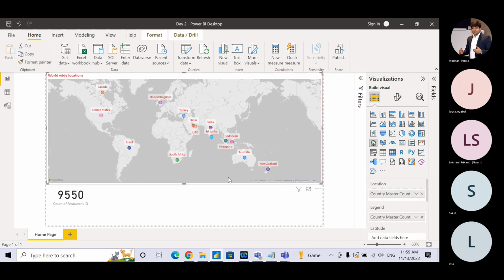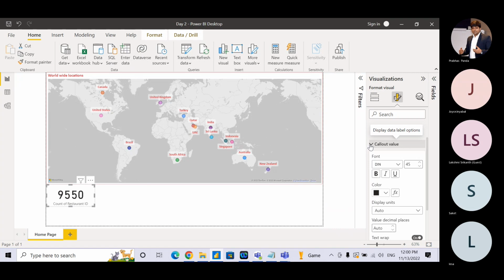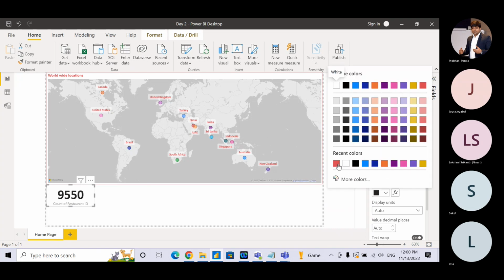Now the same visual that you have done, you have witnessed a lot of options here. This is according to the map. Now similarly, you have got the card here. On the card, if you go to your format visual, this time you will again see a lot of options, but fewer options here, not like the map settings. The callout value is nothing but the 9550 value. So you can change the value of this, make it bold, and if you want, you can make it red in color.